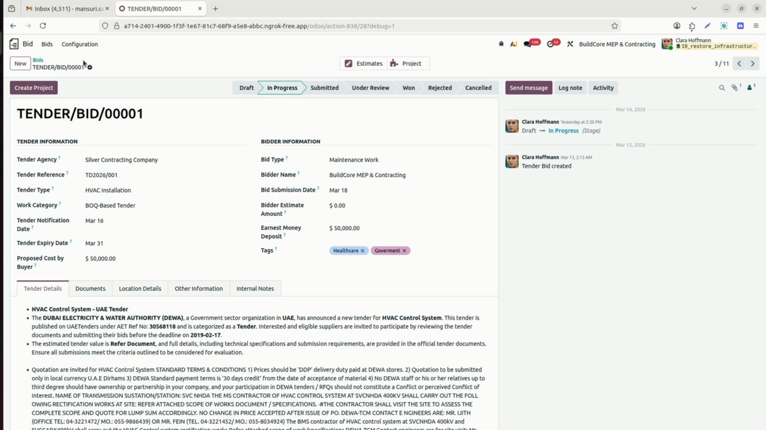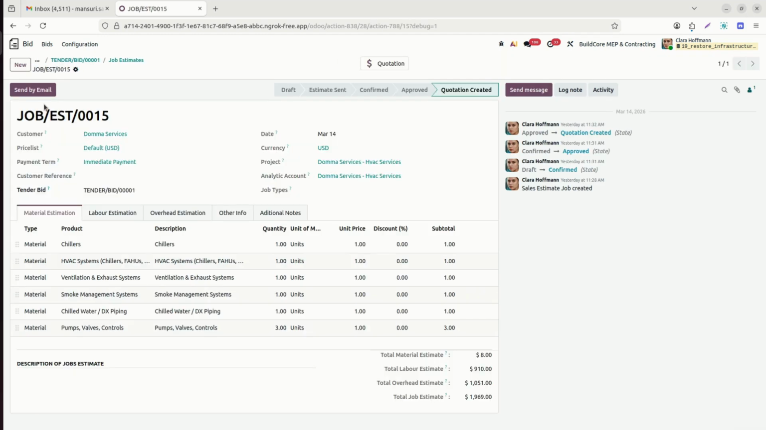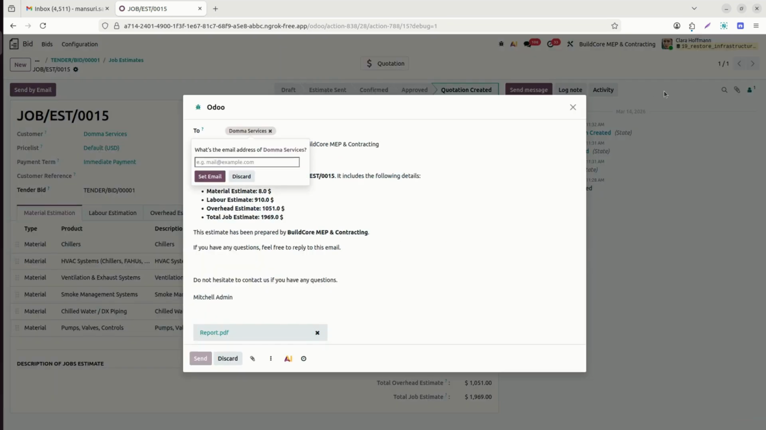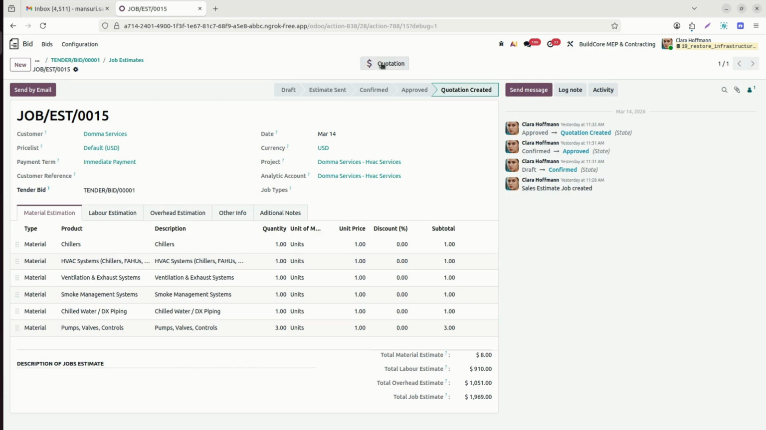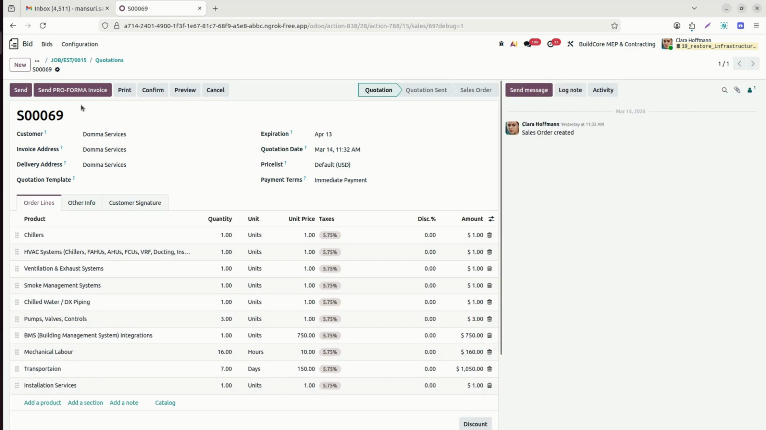From the project BOQ you can create the estimation, as well as directly create the estimation if it suits your business requirement, and then from the project estimation, job estimation, you can create the quotation also. You can send it by email to the customer, and you can create the quotation from the estimation itself. So this flow is working nicely. If you want to use this flow which is available, it will also be great. And if you want to use the project BOQ, that feature is also available. Let's see how it will work.